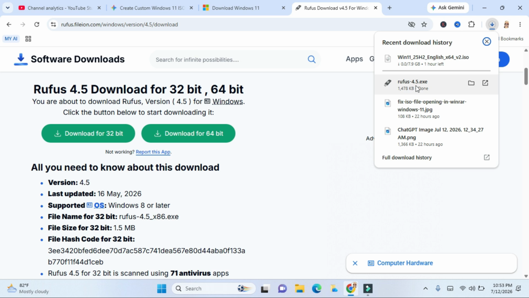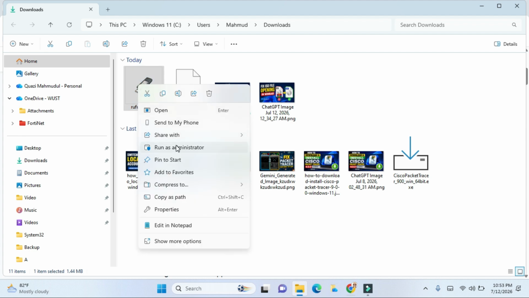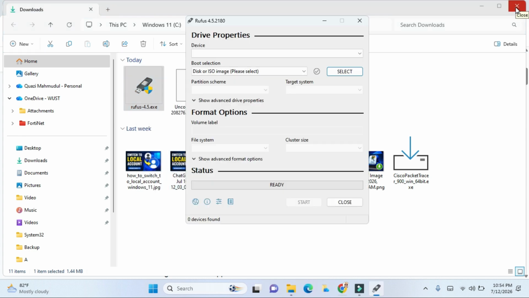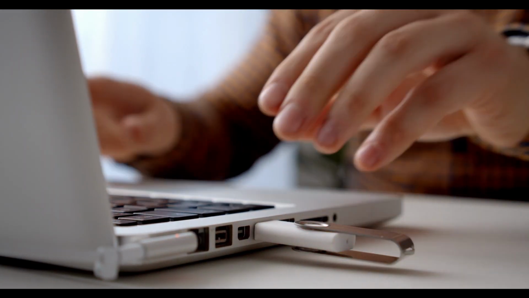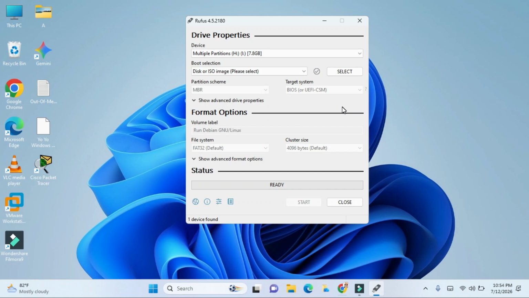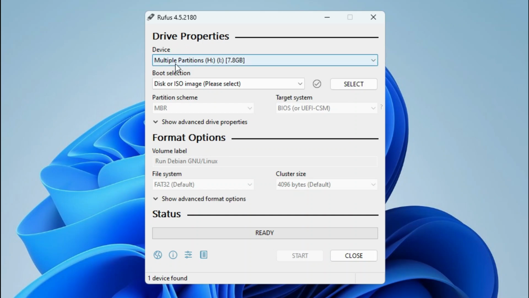Rufus download finished. Click on open in folder. Right click on Rufus 4.5.exe and click on run as administrator. Close File Explorer. Minimize browser. Now connect your USB drive and you have to make sure your USB drive is minimum 8 GB. A USB device is automatically connected.